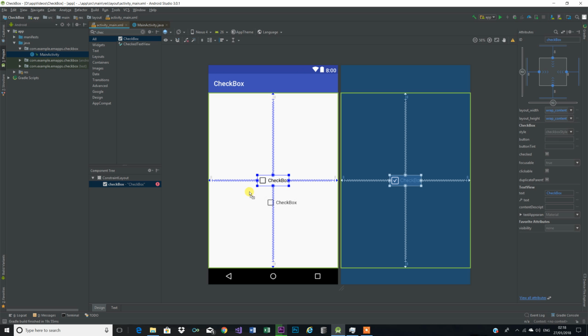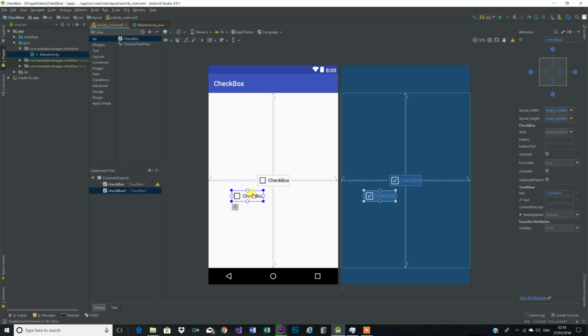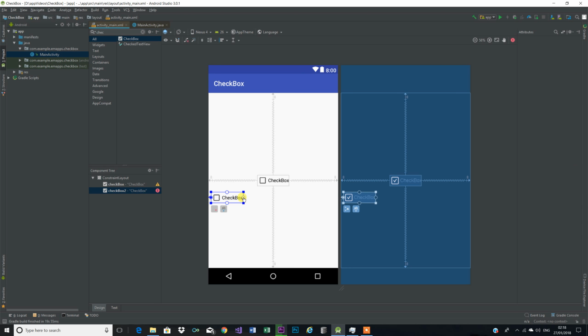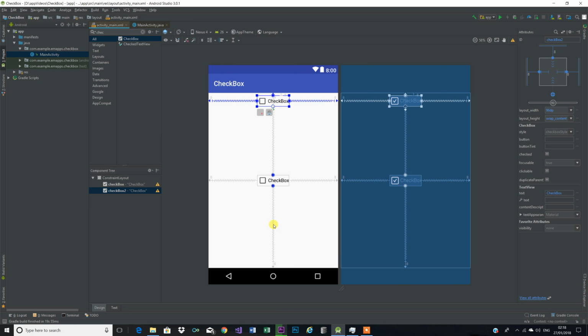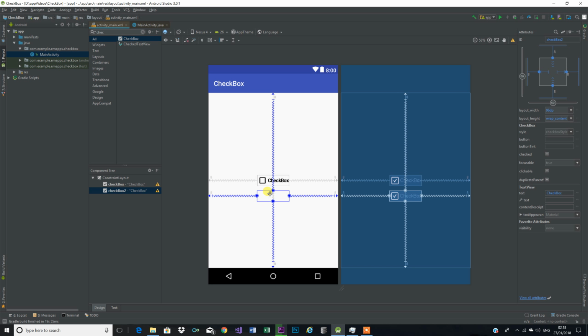I'm gonna need another one. And we're gonna use the constraint. Oops, mistake. Gonna use the constraint as well over here. Excellent. Right, on track. I want to give an ID to each and every one of these checkboxes. But before I do that, I want to give a logic sense to what we're doing.